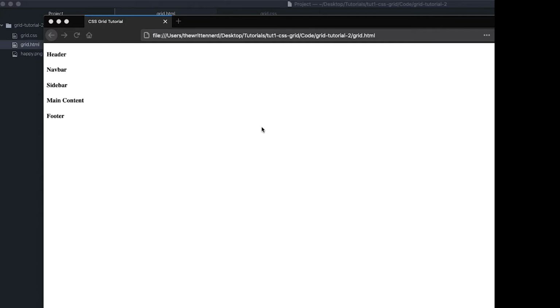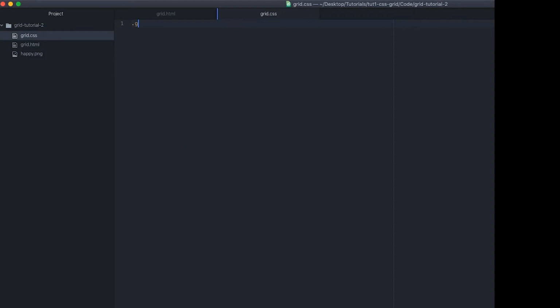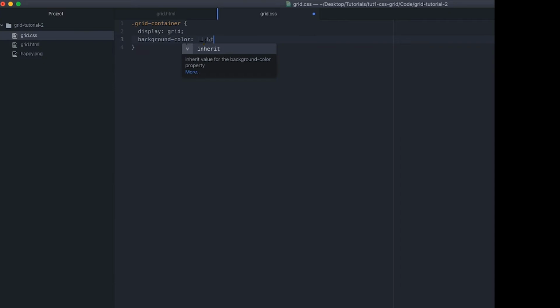Okay, so first thing we need to do is we'll just minimize this and we'll go across to grid.css and we're going to add some styles. So we'll go into grid-container first and we're just going to give that a display of grid. So that's what defines it as a grid. That's what makes this a grid. We're going to give that a background color of light gray, just so we can see where it is. And we're going to give it a minimum height of, let's say, 600 pixels. We're going to give it a maximum width of 100%. Okay, so that's it for the grid container for the time being.